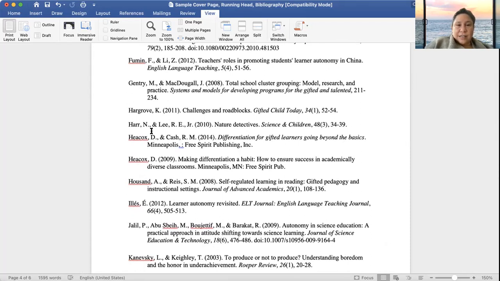And here is another book. See, the title of the book is offered in italics. Only the first word is capitalized. Here I see this could either be Minneapolis, Minnesota. I happen to go to college there, so I know where it is.